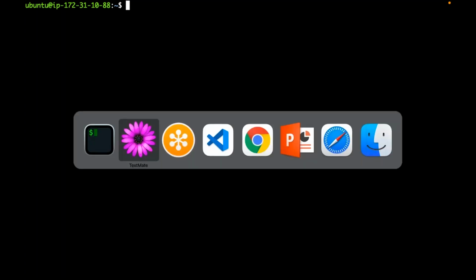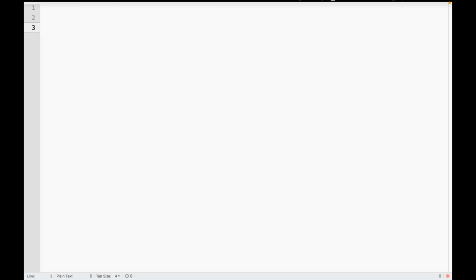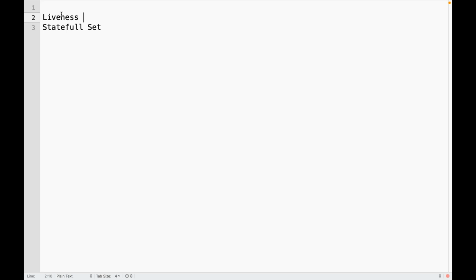Now, let's try to understand the next topic called stateful set. What is stateful set? Guys, this is very important. Is everyone clear? What is liveness probe? Even though it's very simple topic, I explained in the live like how it is going to work. It's very simple topic, but very important topic at the same time.